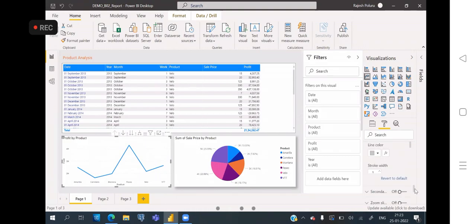Grid lines, that is also not required. Now this is the x-axis and y-axis. So secondary, what is this? Secondary y-axis is not required.